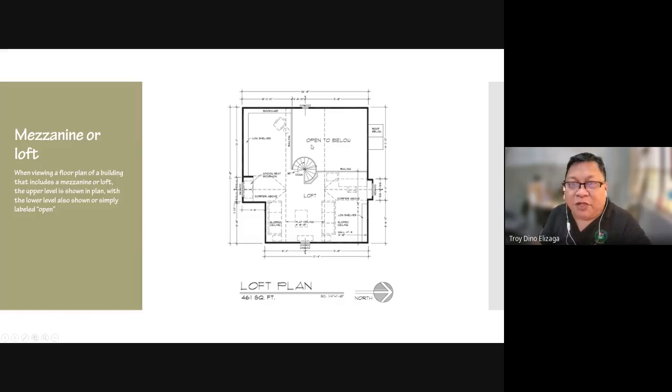For example, if below here you have a sala set, even if this were a presentation drawing, you don't need to draw here the sala set that you see below. And especially in construction drawings, no need to do that. It might confuse the draftsman. I mean, the builders.